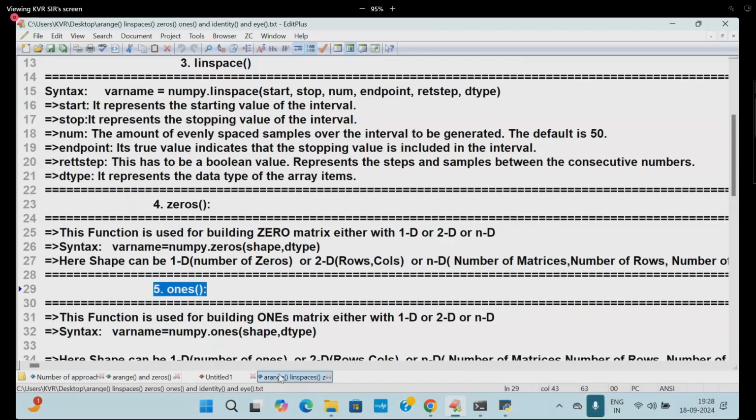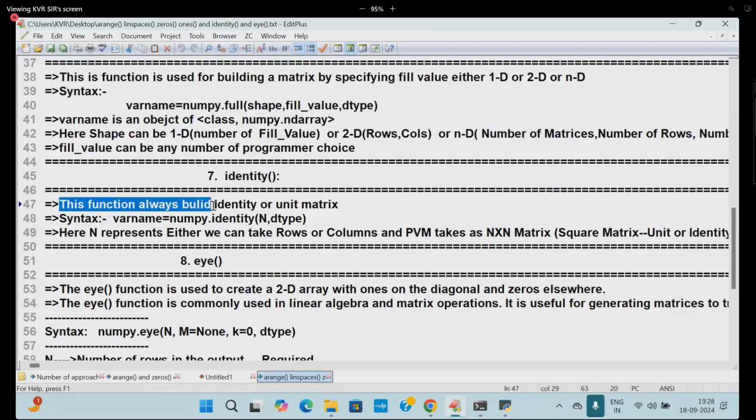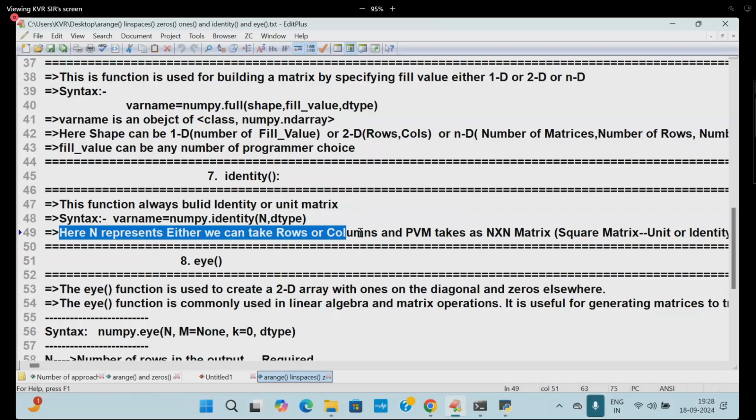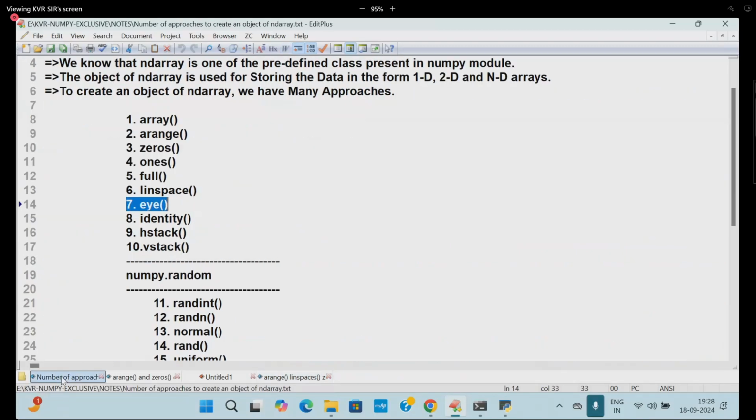Here I am having an identity matrix. This function always builds the variable name is equal to numpy identity n comma dtype. Here n represents either rows or columns. It takes an n into n matrix, that is a square matrix, the unit or identity matrix. I hope you are understanding the meaning of unit or identity matrix. Are you able to follow? Right. So up to here, we talked about the identity function.